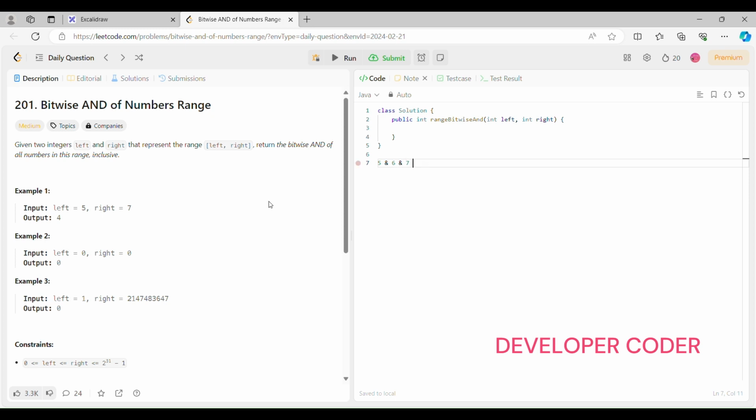This approach will work for example 1 and example 2, but it will definitely fail for example 3, because left and right can be up to 2 raised to power 31 minus 1. So you can't run the loop for all the numbers. This approach is not efficient, and you will definitely get a time limit exceeded error. But there is one more easy approach to solve this problem.